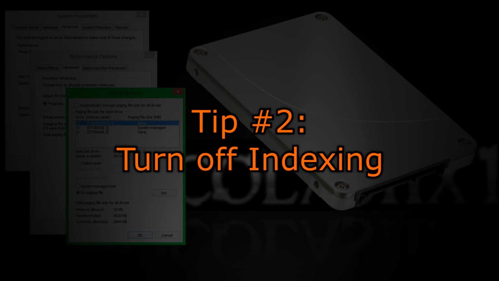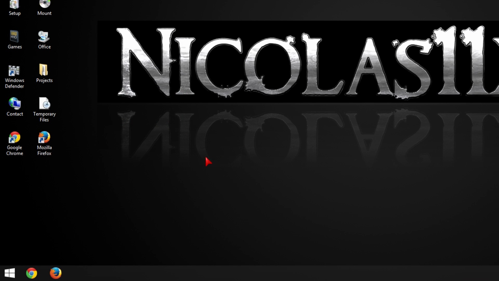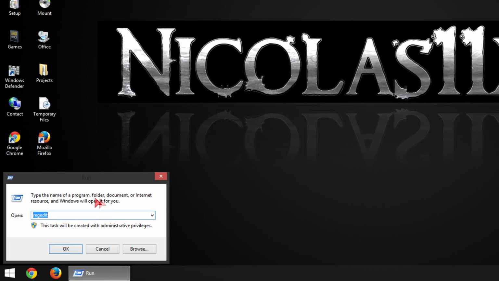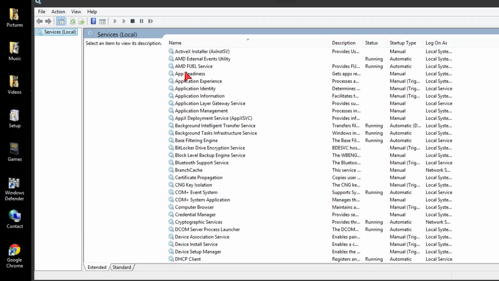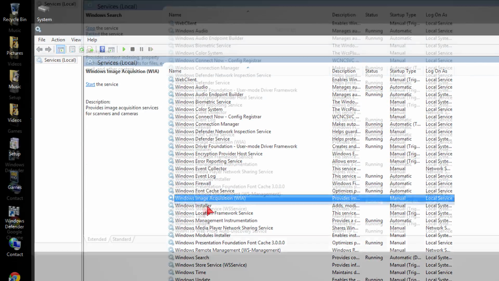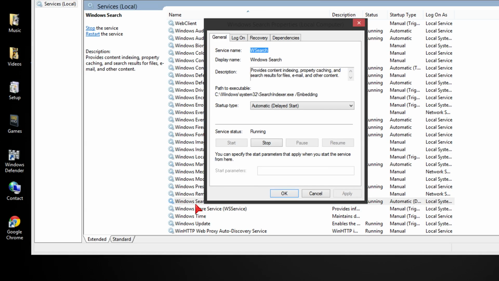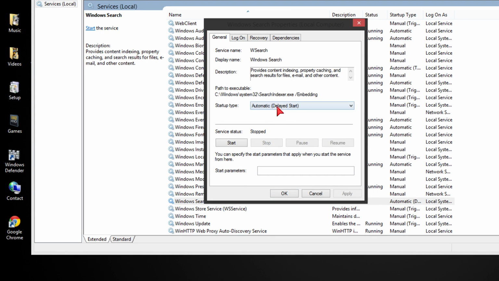Tip number 2. Turn off indexing. To do so, bring up the run command. You can do so by using the Win plus R combination. Type in services.msc and click OK. This will bring up all the Windows services. Now look for Windows Search. Double-click it. Then stop the service by clicking Stop. And under Startup Type, select Disabled. Then click Apply and OK.